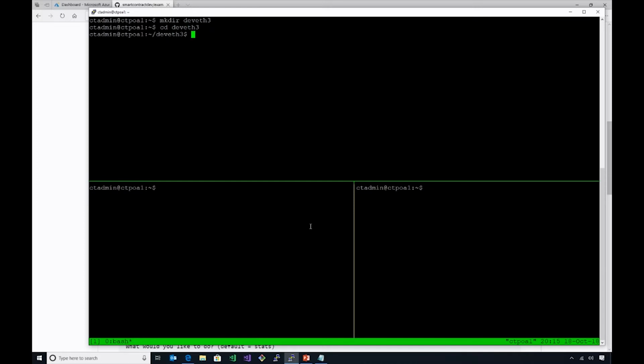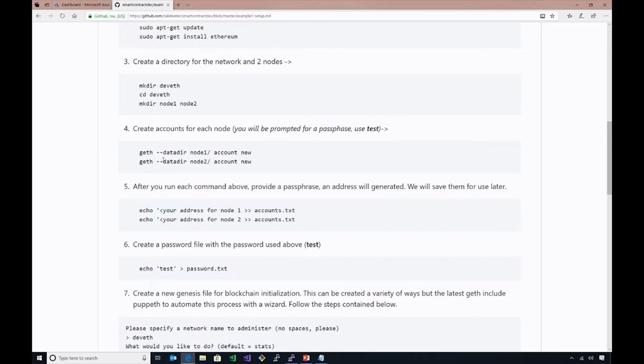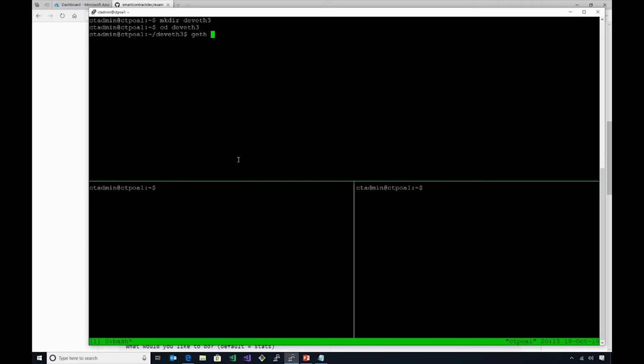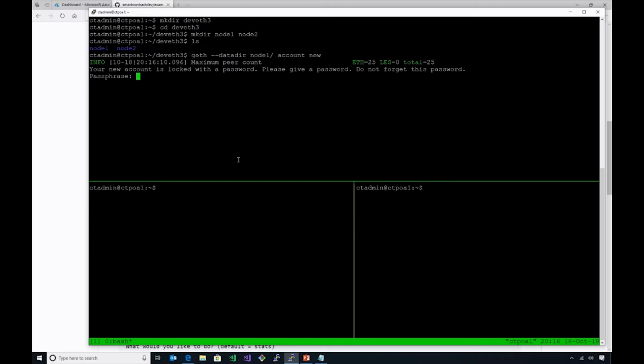And then we're basically going to need to create some accounts. If you look in the GitHub repo, the next step is we're going to do this with GETH, and we're going to create a new account. So we actually need to create some directories first. We'll create our directories for node 1 and node 2. So we have those two directories there now. And then we can say the data directory, node 1, account new. So we're just creating a new account, a set of keys essentially, to use for this first node.